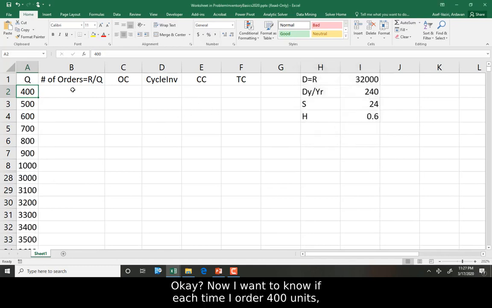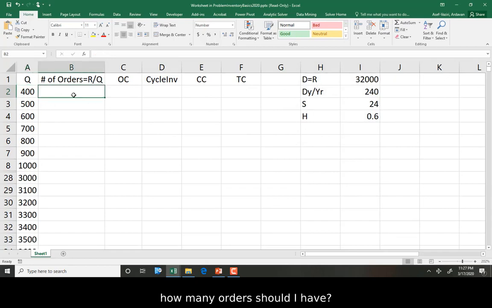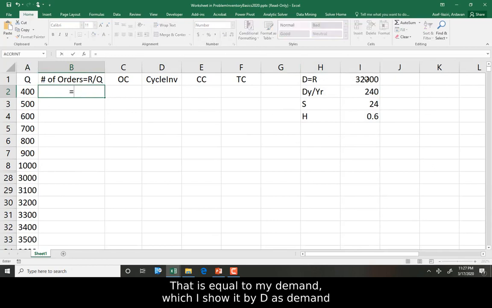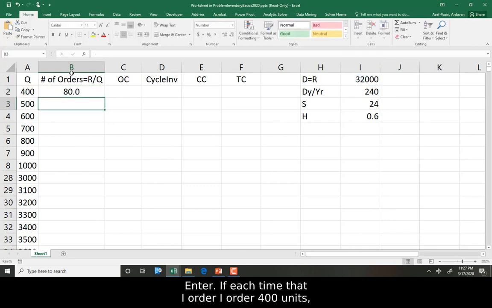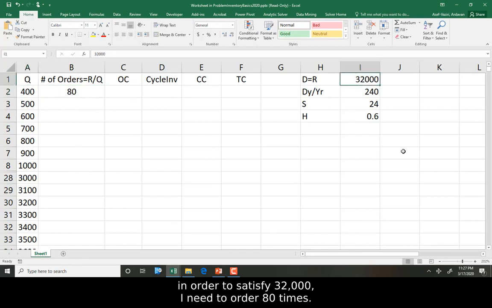in a column, okay? Now I want to know, if each time I order 400 units, how many orders should I have? That is equal to my demand, which I show by D as demand and also by R as throughput. And I assume the demand and throughput are equal to each other. And I locate F4 divided by quantity ordered. Enter. If each time that I order 400 units, in order to satisfy 32,000, I need to order 80 times. If each time I order 500, I need to order 64 times.